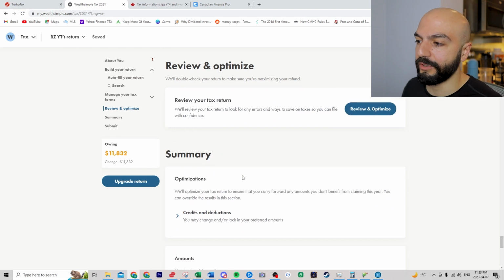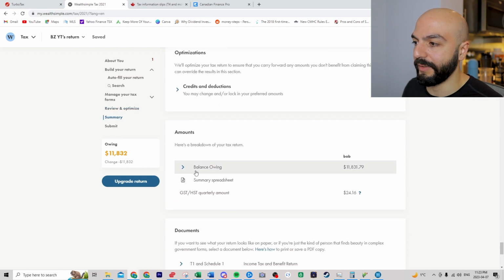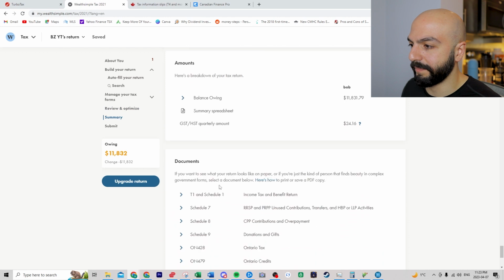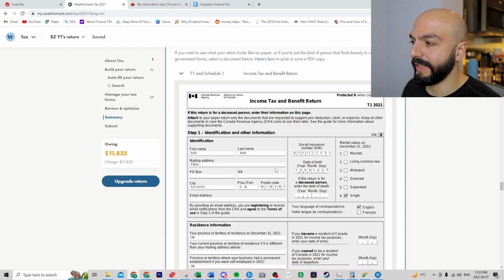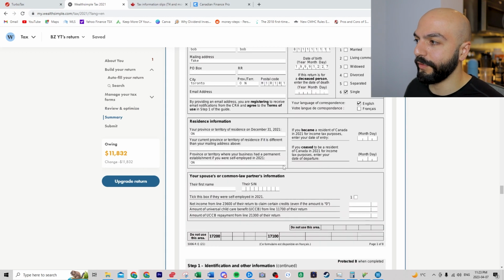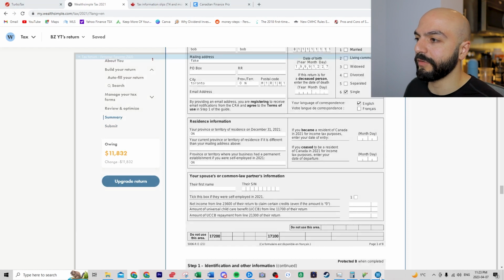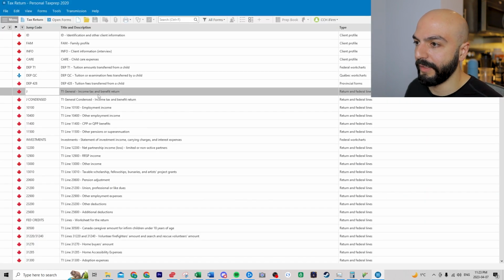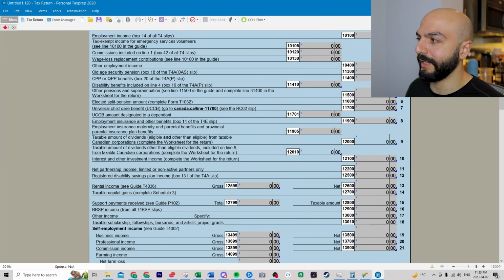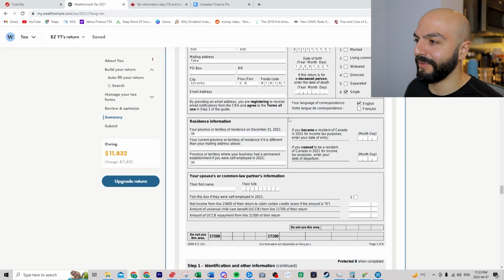I haven't used this feature yet, but I do like the summary at the bottom. Summary spreadsheet. This is a good way to get an overview of what the tax form would look like. This looks a little more like the professional form, like right here. Let's go new. So again, it looks more like this. It's a little complicated. I do like how it pops up.